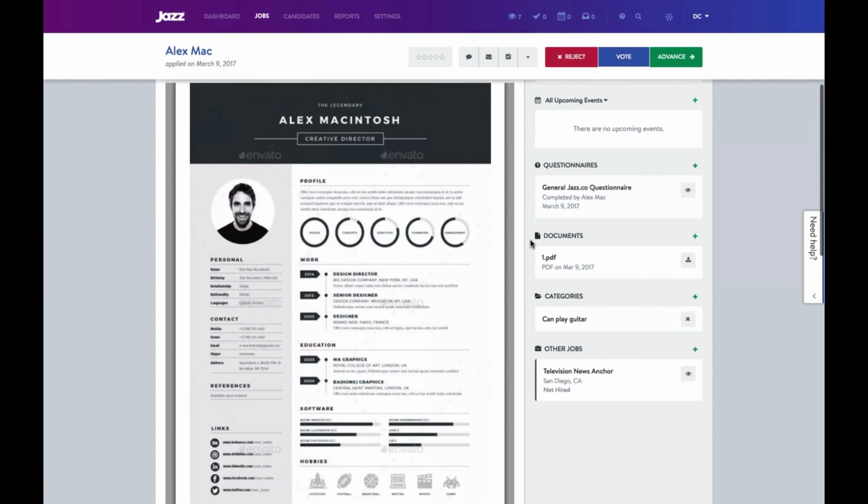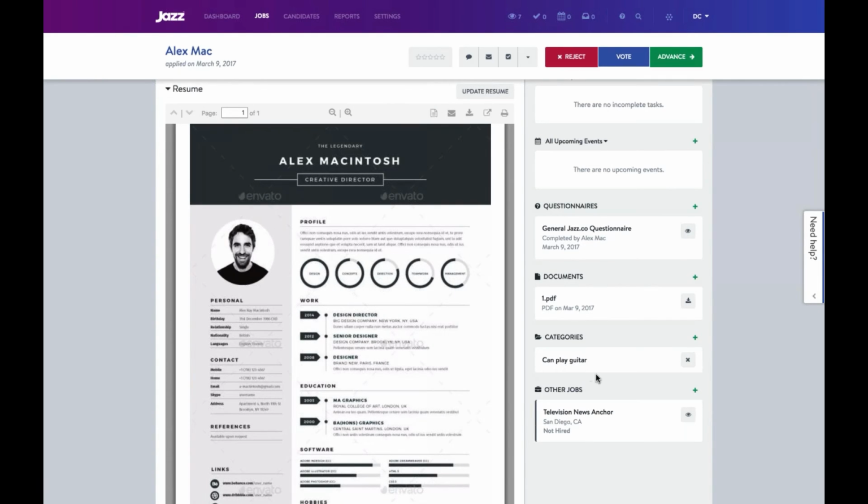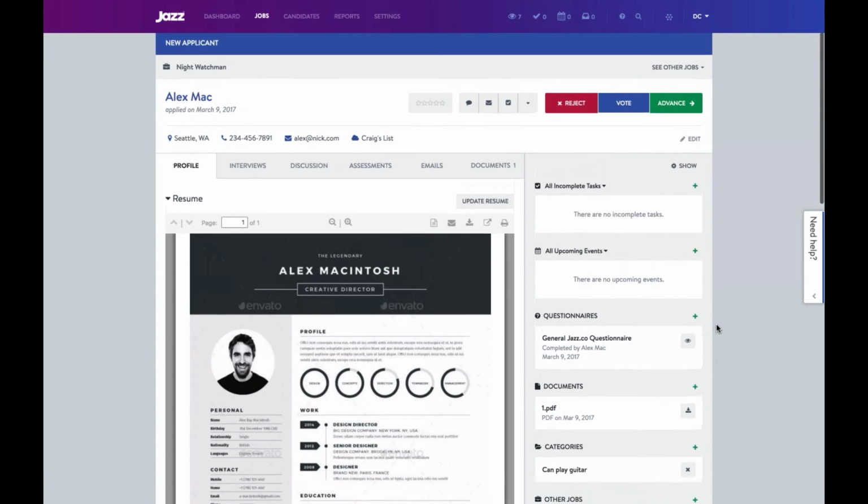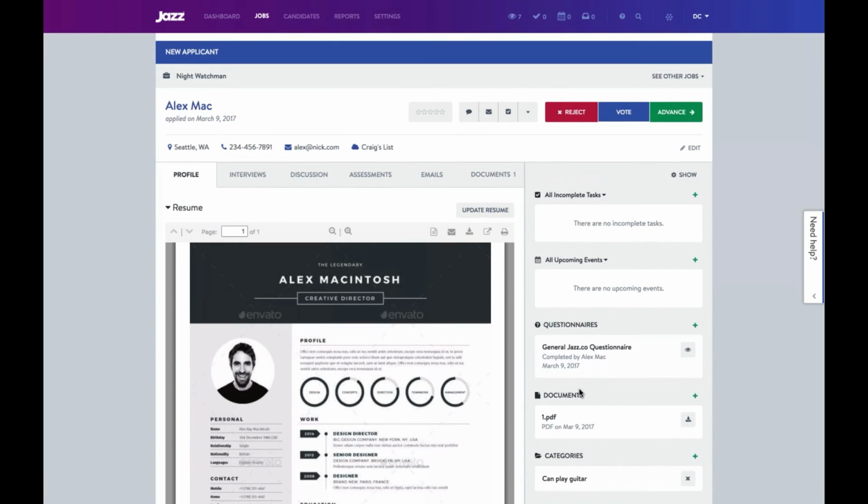And if I continue to scroll up here, you'll see any other jobs that the candidate is on, any categories, which we'll go over when we're going over search, any documents that the candidate has uploaded when they applied, any questionnaires, any upcoming events, or any incomplete tasks. You see all these green plus marks here where you could just click any of these to add any tasks, events, questionnaires, etc.